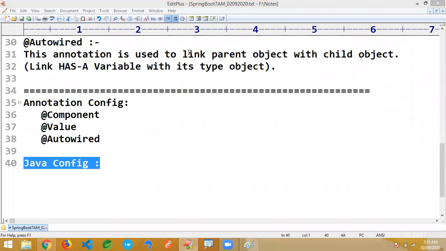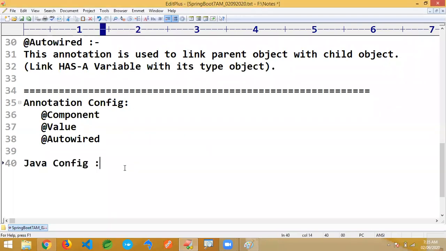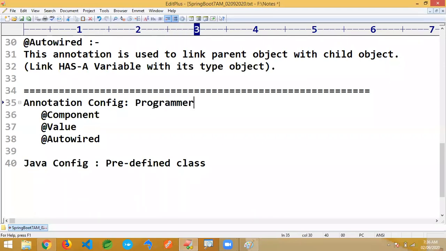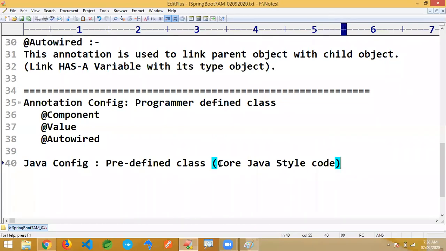Yeah, very good. For example, if we have a predefined class, then go for Java configuration. If it's a programmer-defined class, that's called annotation configuration. Java configuration is also called core Java style coding.